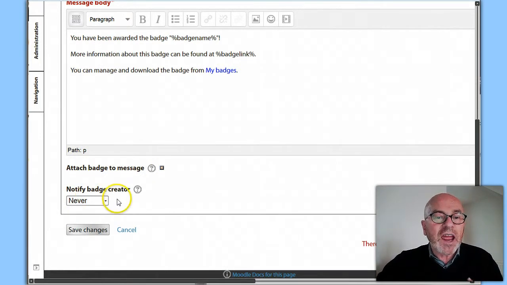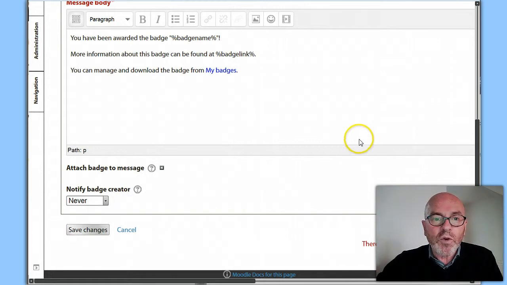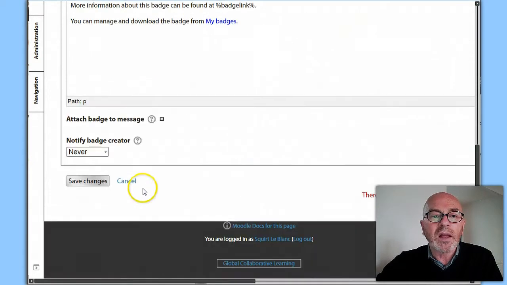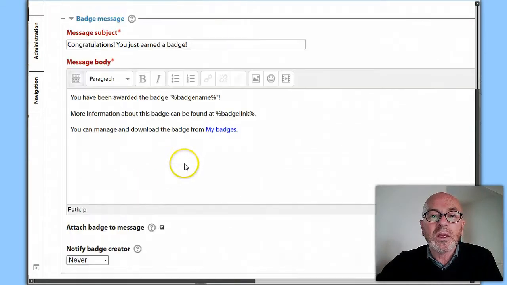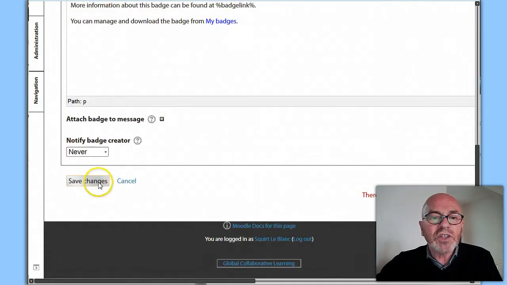And the person that created the badge, me, do I want to be notified? Well, perhaps if these were automatically issued, I would choose to be notified every time it's awarded. But in this case, I'm manually awarding the badge, so I don't need to be notified. I'll be aware who's getting that badge. So I'm going to save changes.